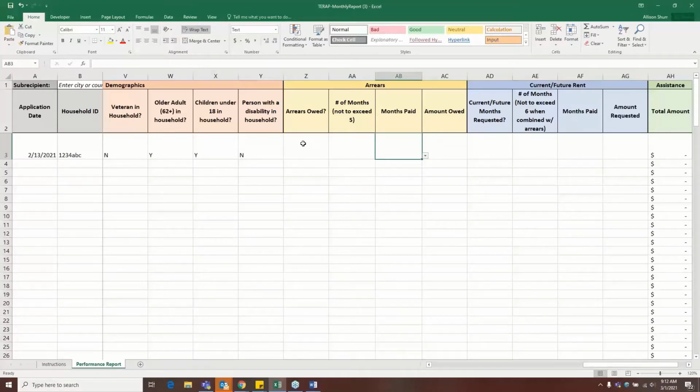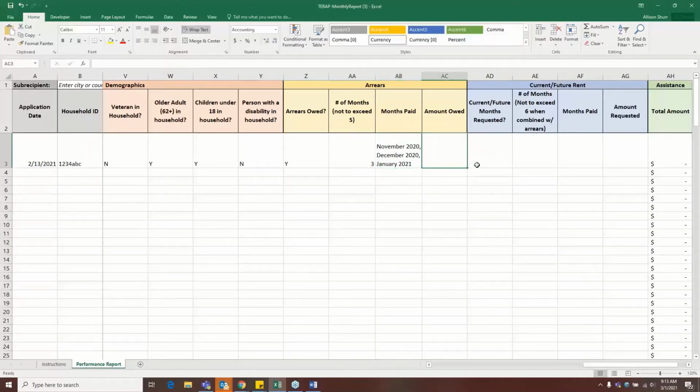So if this was a tenant that was applying, say they had 3 months of arrears, so yes, they owe arrears, they owe 3 months, and then we are helping them pay for November, December, and January. And we'll say her rent is $900 a month, so $2,700. At the same time, this was February. So the current month would be February, and we could assist with one future month for March.